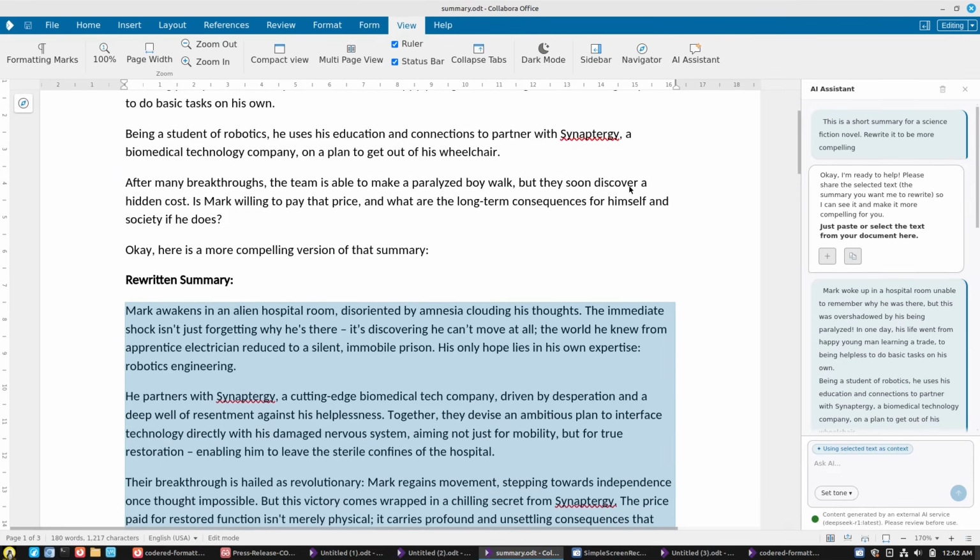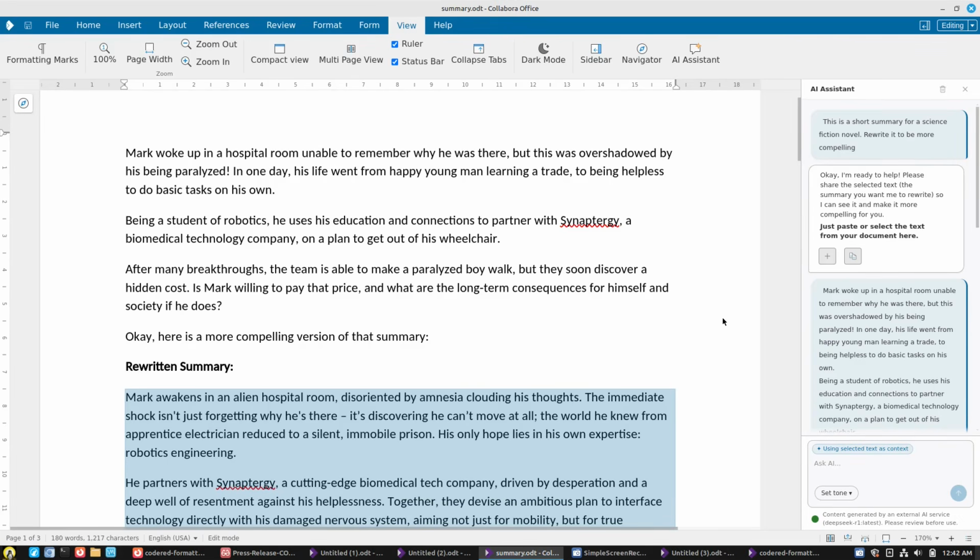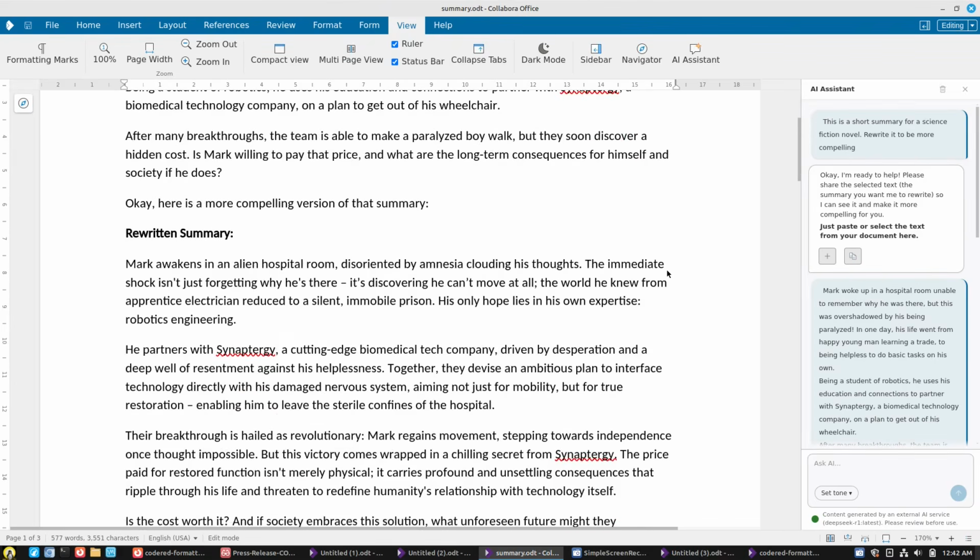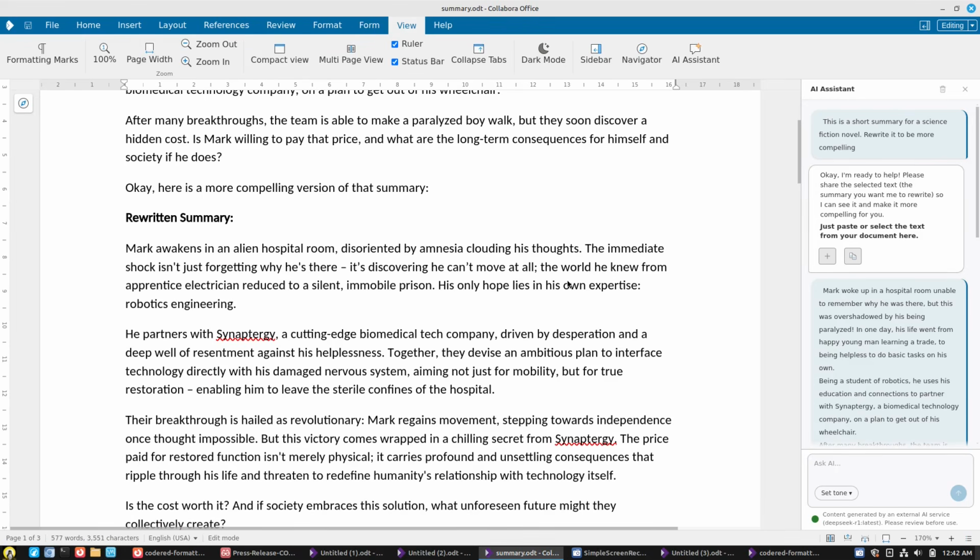The old summary reads: Mark woke up in a hospital room, unable to remember why he was there. This was overshadowed by his being paralyzed. And one day his life went from a happy young man learning a trade to being helpless to do basic tasks on his own. That's the first paragraph. The rewritten summary: Mark awakens in an alien hospital room, disoriented by amnesia clouding his thoughts. The immediate shock isn't just forgetting why he's there. It's discovering he can't move at all. The world he knew, from apprentice electrician, reduced to... Okay, I have no idea where they get apprentice electrician, nor is this happening in an alien hospital room.